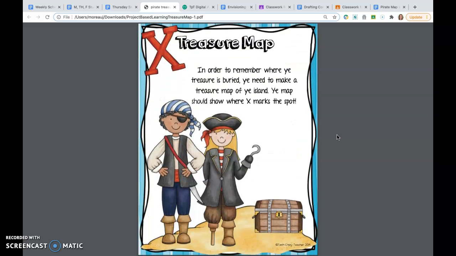In order to remember where ye treasure is buried, ye need to make a treasure map of ye island. Ye map should show where X marks the spot.